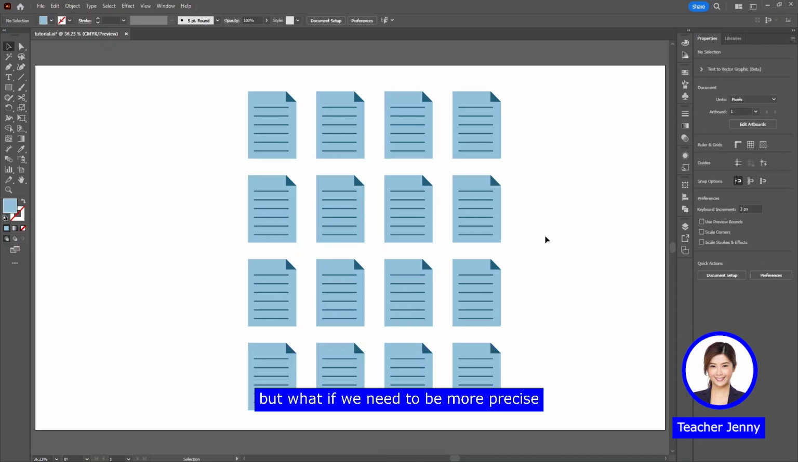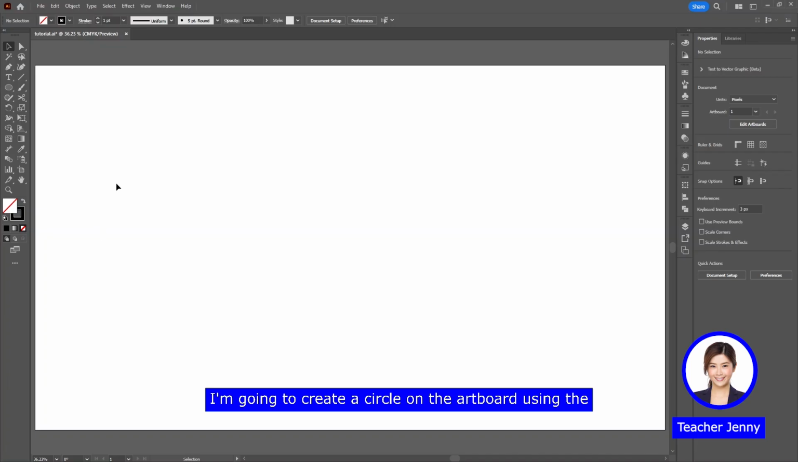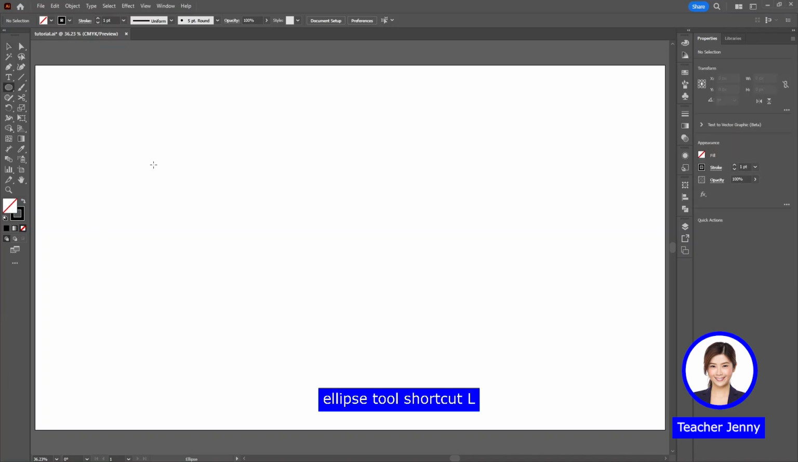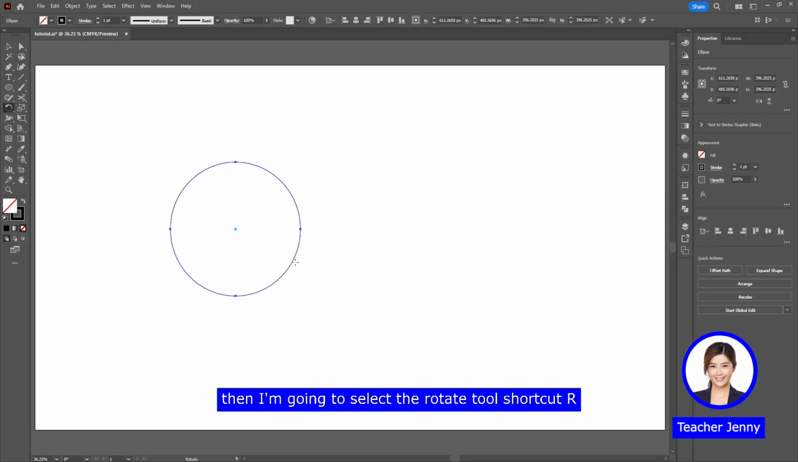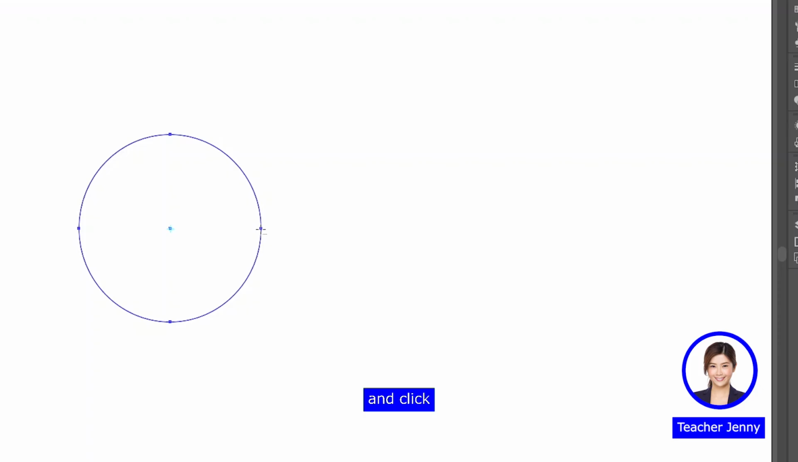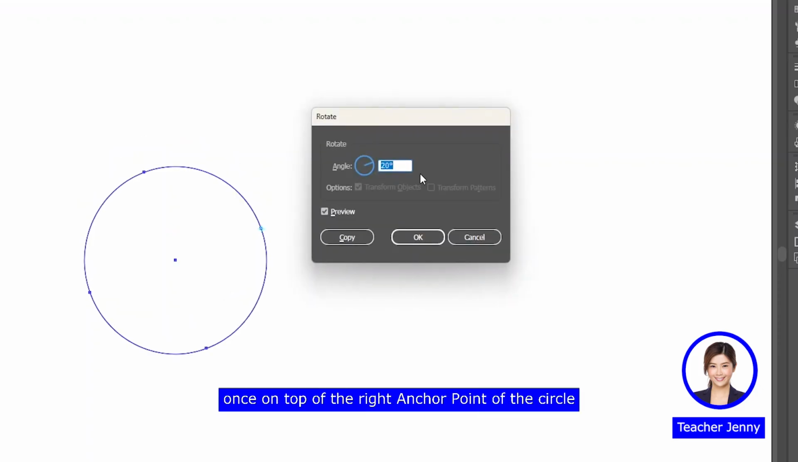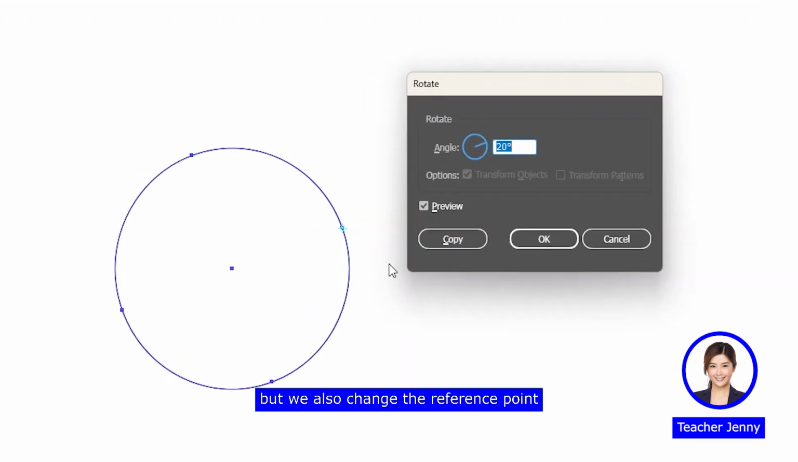But what if we need to be more precise? Let's try working with rotation. I'm going to create a circle on the artboard using the Ellipse tool, shortcut L, then I'm going to select the Rotate tool, shortcut R, hold the Alt or Option key, and click once on top of the right anchor point of the circle. By holding Alt and clicking somewhere with the Rotate tool, 2 things happen. We open the Rotate window so we can precisely input how much we want to rotate, but we also change the reference point of the rotation from the center of the object to the place where we clicked.